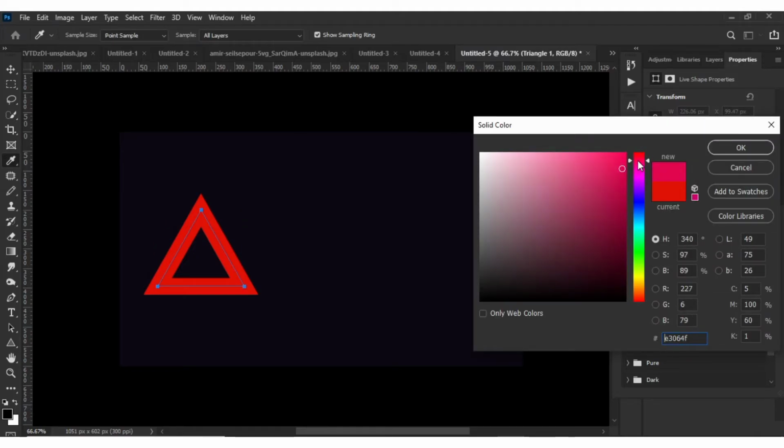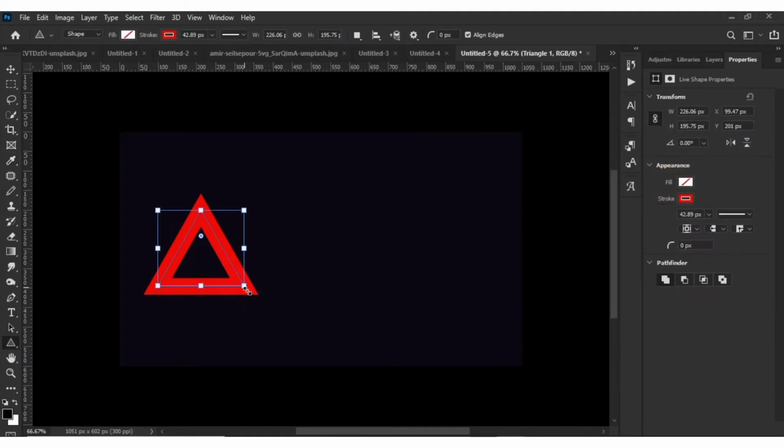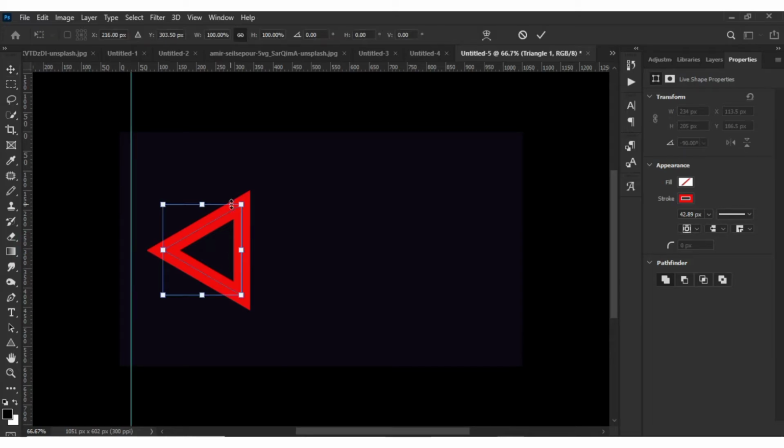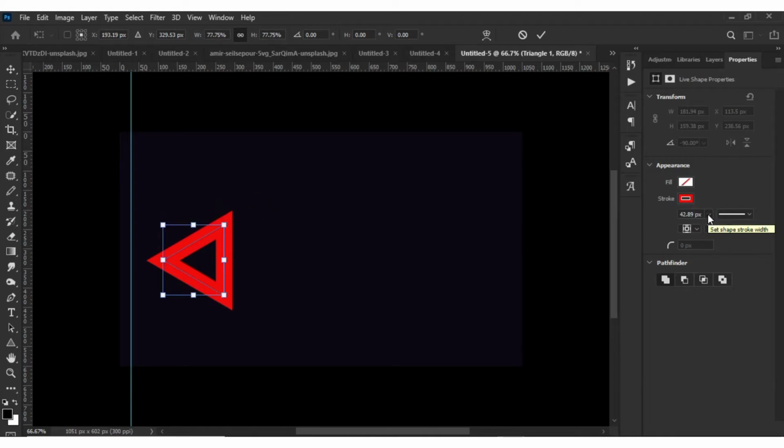So I'll be changing the color of the stroke for the triangle. And after that, the next thing is to rotate it, making it point to the left side, and I will introduce a ruler so that it will be well aligned, because I'll be duplicating the triangle.